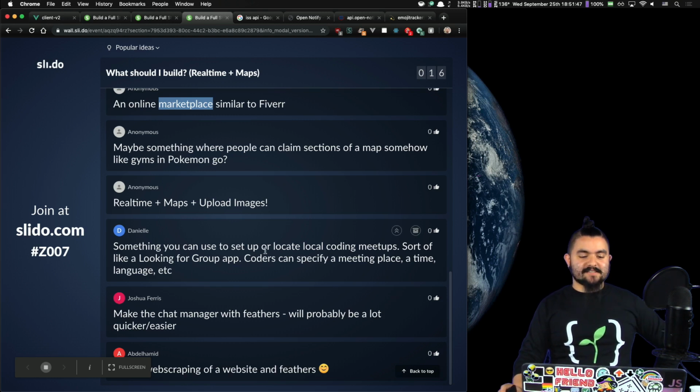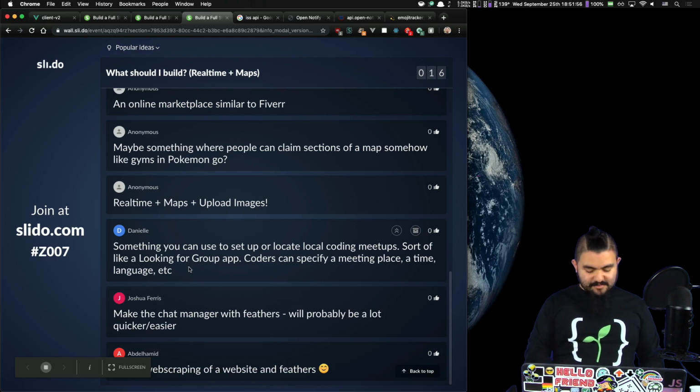Something you can use to set up or locate local coding meetups, sort of like a looking for group app. Coders can specify a meeting place, a time, and a language. That's also an interesting idea.